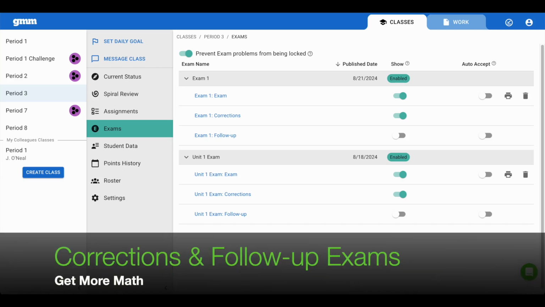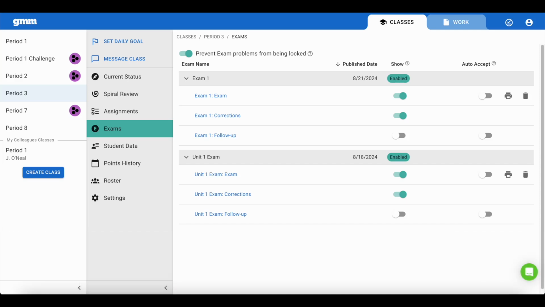Let's learn about corrections and follow-up exams. Once a student exam has been graded, Get More Math has a unique feature that requires students to fix any problem answered incorrectly on an exam. This is called corrections. Corrections are automatically generated for each student based on the problems missed on their original exam.